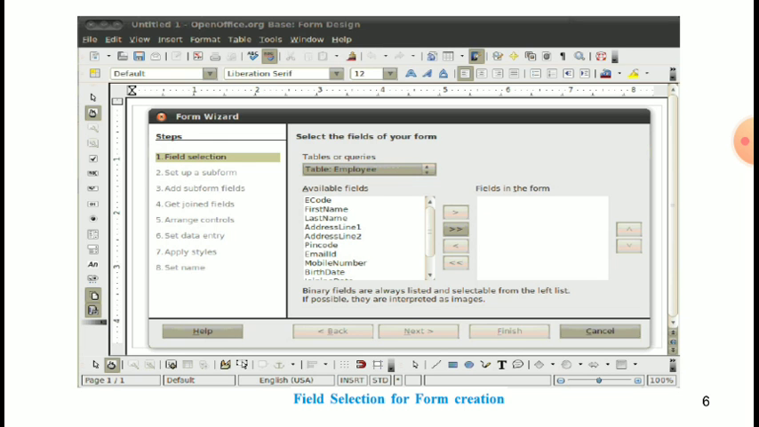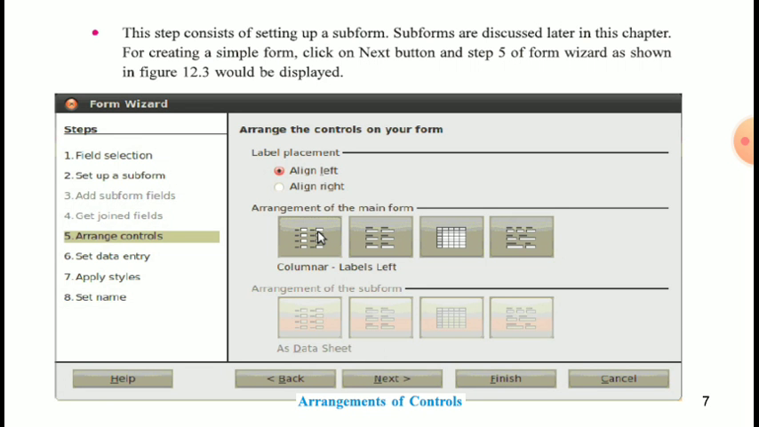So next is field selection for form creation. So this step consists of setting up a subform. Subforms are discussed later in this chapter. For creating a simple form, click on the next button and step 5 of the form wizard, as shown in the figure, would be displayed. So that is the arrangement of controls. So that is step number 5.